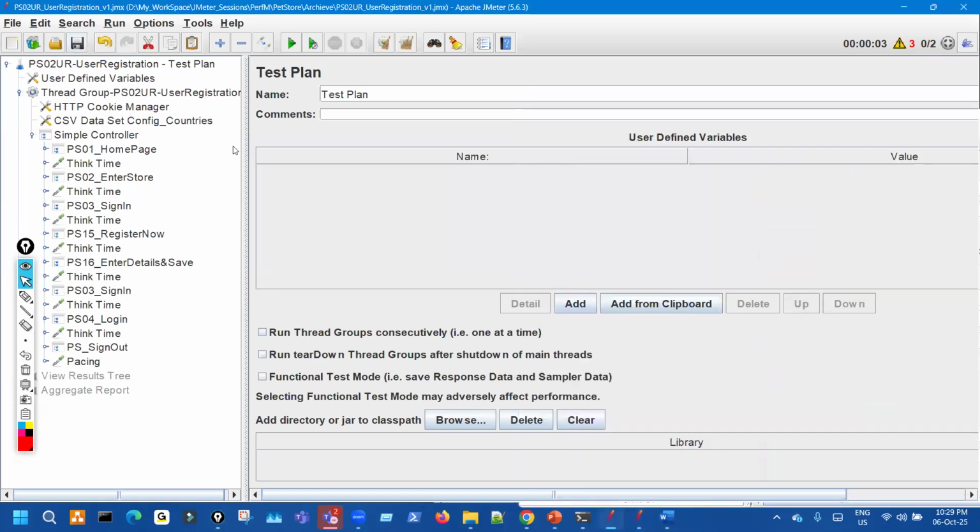Then the next question is about timers and FCA. So what is that timer and FCA? Well, one question first: what if two scenarios share the same test data? Then we have to put it under the test plan, right?